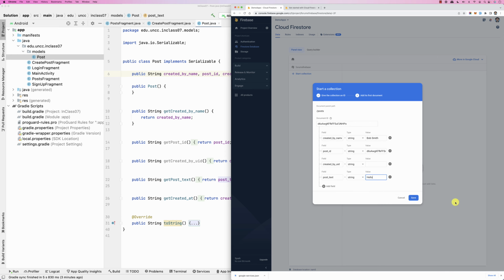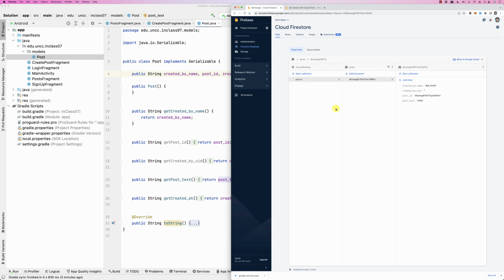Hello, and I'm going to save. So basically, what it does is that it creates a collection. The collection has documents inside it. Each document has attributes, and then documents can have sub collections if you need to, right?